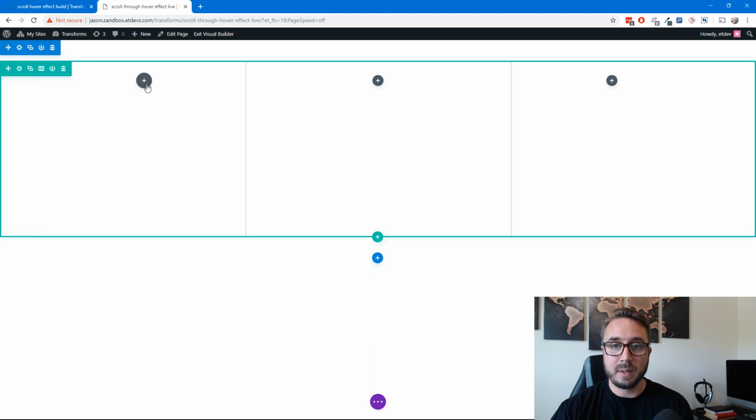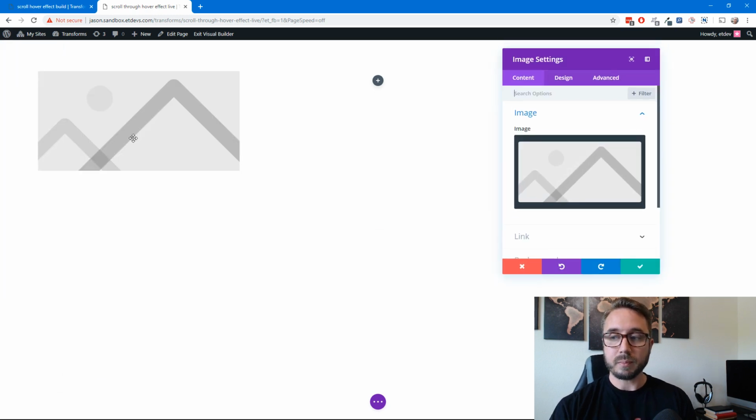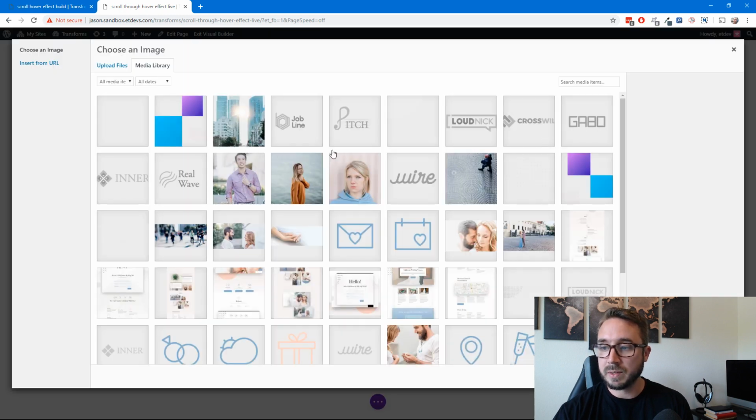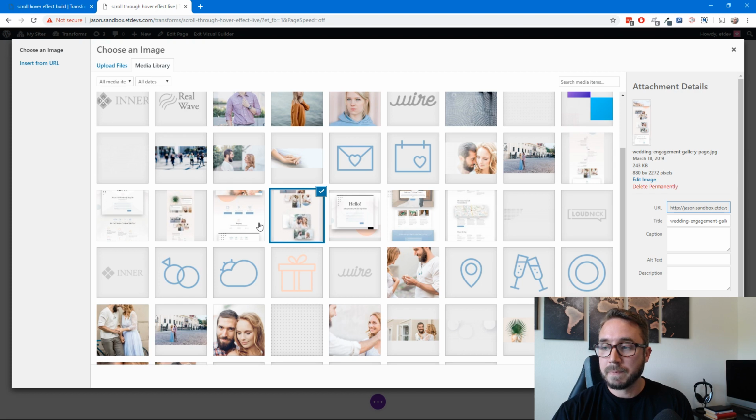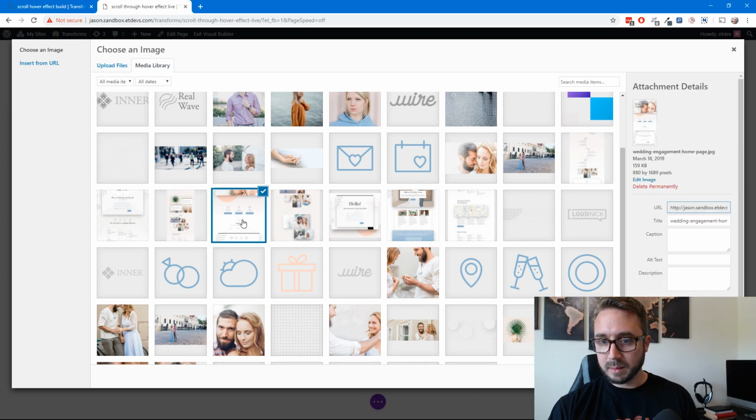So to do that, I'm going to click on my left column, or my column 1 here, and add an image module. And I'm going to go ahead and give my image module an image. We're going to add one of these web page design preview images that you can actually see on our own website when viewing our layouts. So I'm just taking the examples from our wedding engagement layout pack preview screenshots of the entire web page. And I'm going to grab, I guess this is the home page.